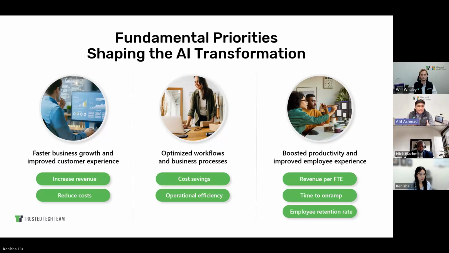is the emphasis and the priorities of the fundamental principles of why, right? Faster business growth and improved customer experience, right? Everybody wants to increase their revenue and reduce costs, right? And with adopting AI and Copilot, you do have the ability to do so, which we'll dive into a little bit deeper. Optimize workflows and business processes, right? So that's your cost savings and operational efficiency.